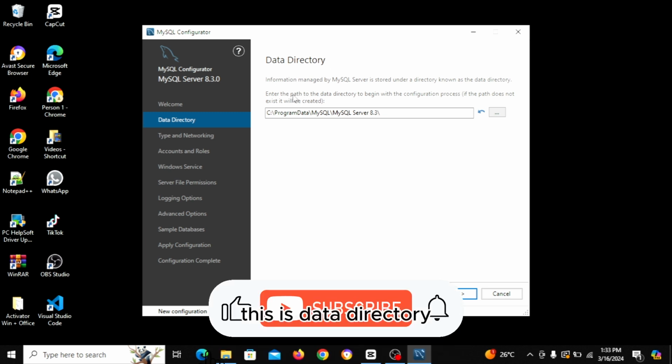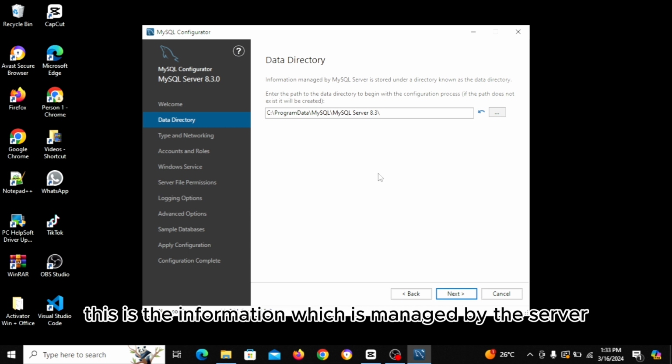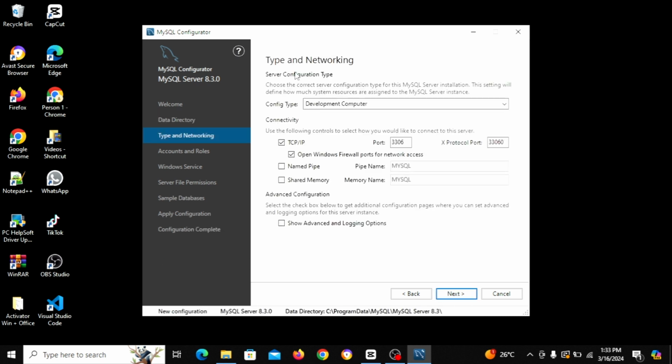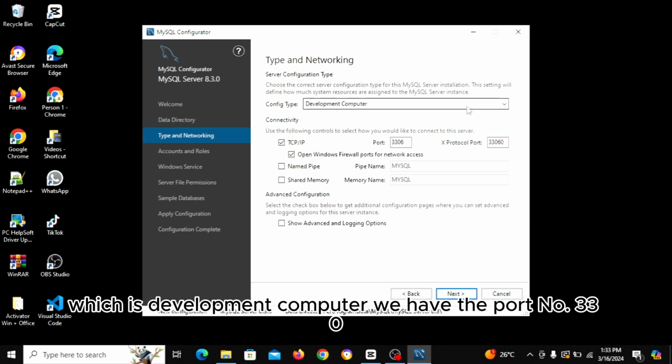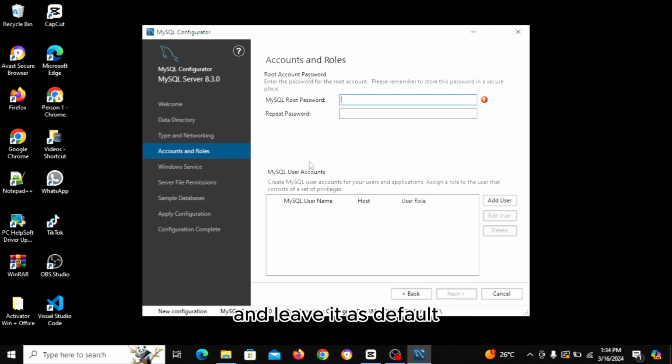This is data directory. This is the information which is managed by the server. So click next. We have type and networking. So we have the configuration type, which is development computer. We have the port number 3306. We have the firewall, the pipe name, which is MySql. So click next, and leave it as default.